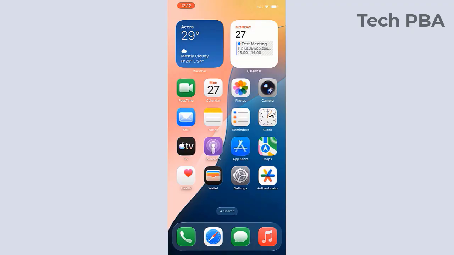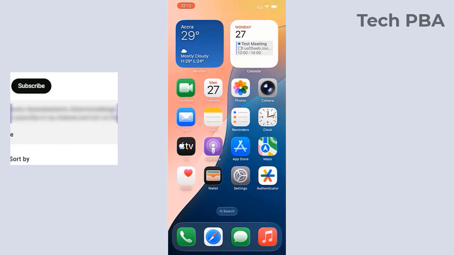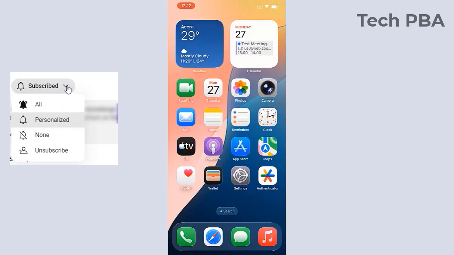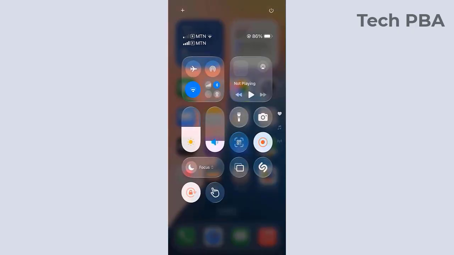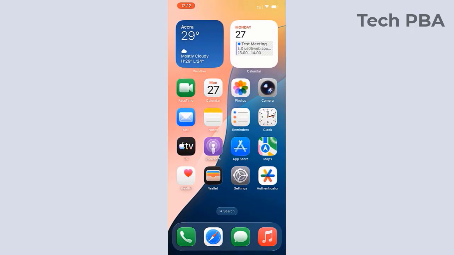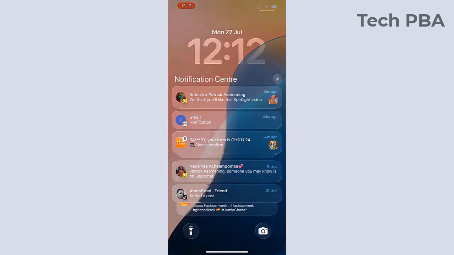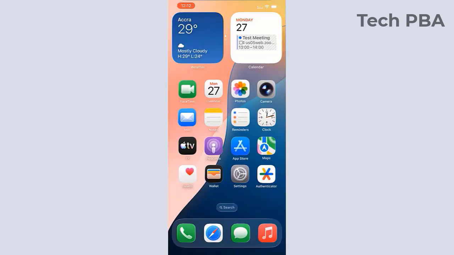So in this video I'll take you through how to lock the control center and the notification center on your iPhones to prevent unauthorized access to your phones when your phone's screen is locked. So that is your control center and that is also your notification center.